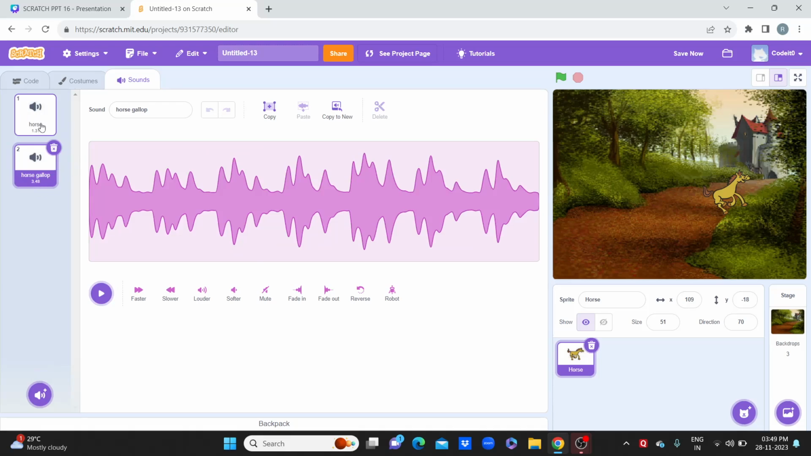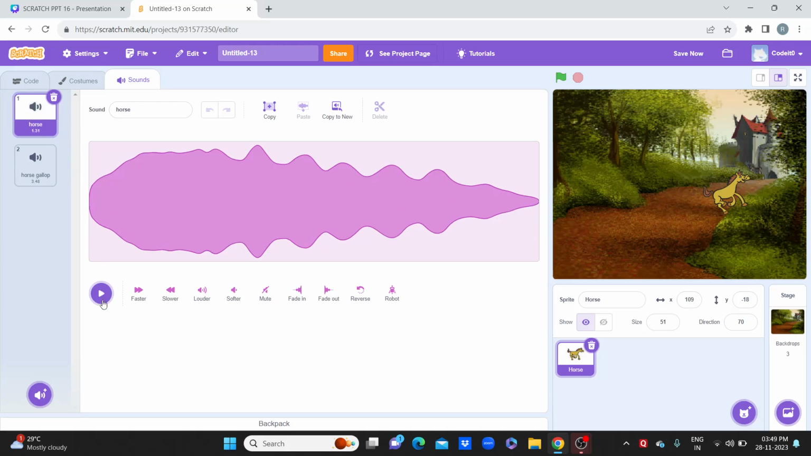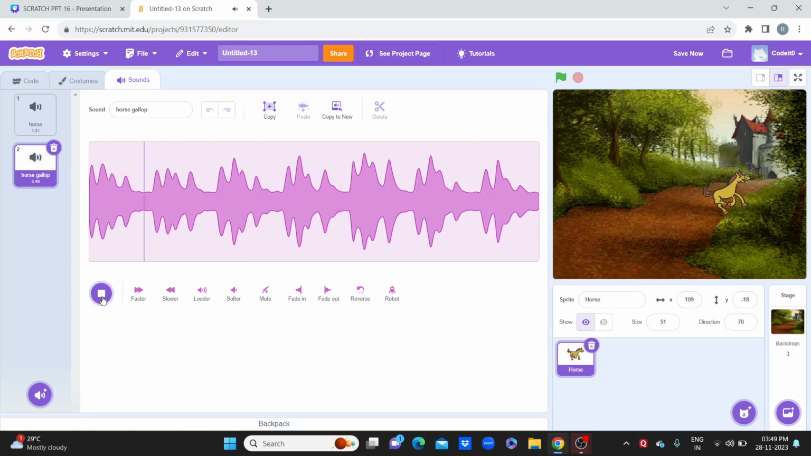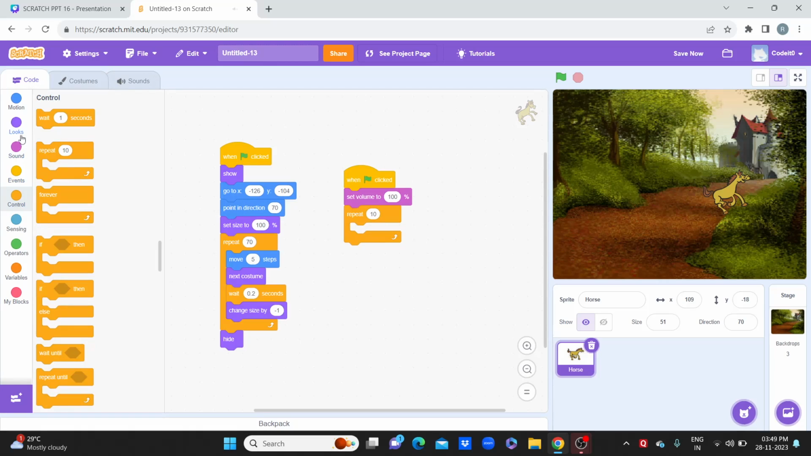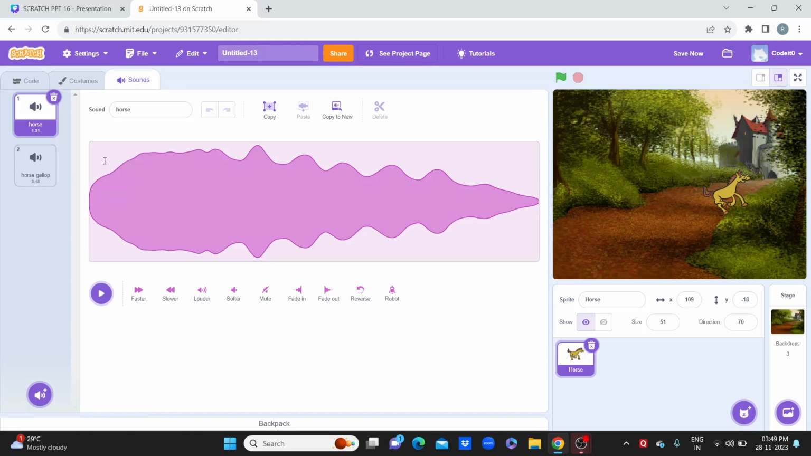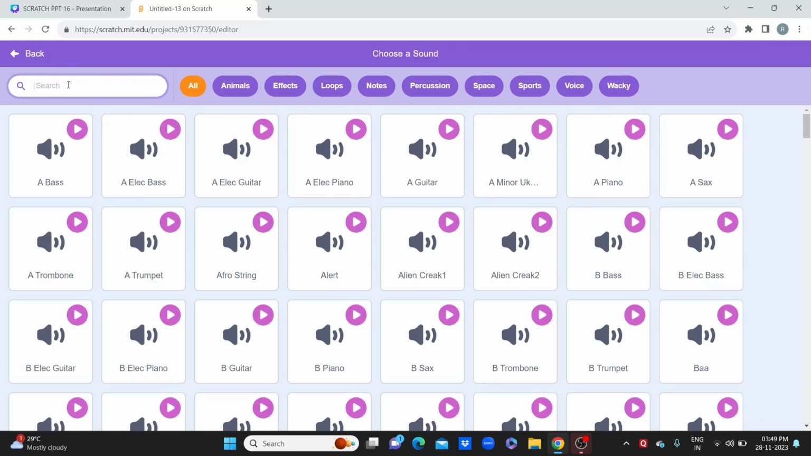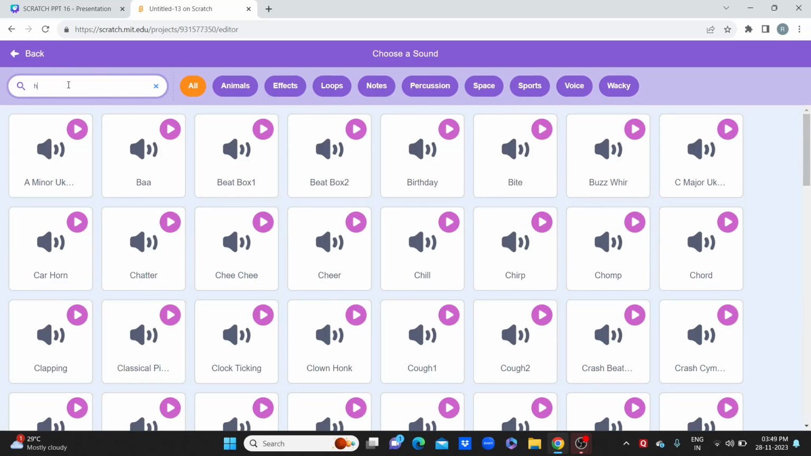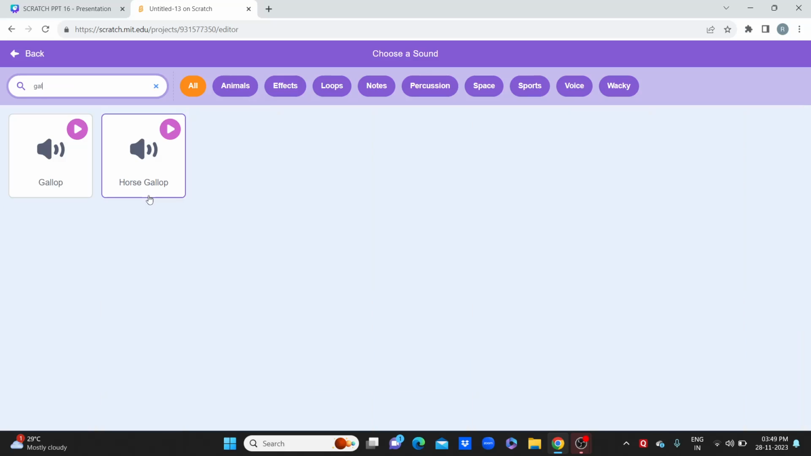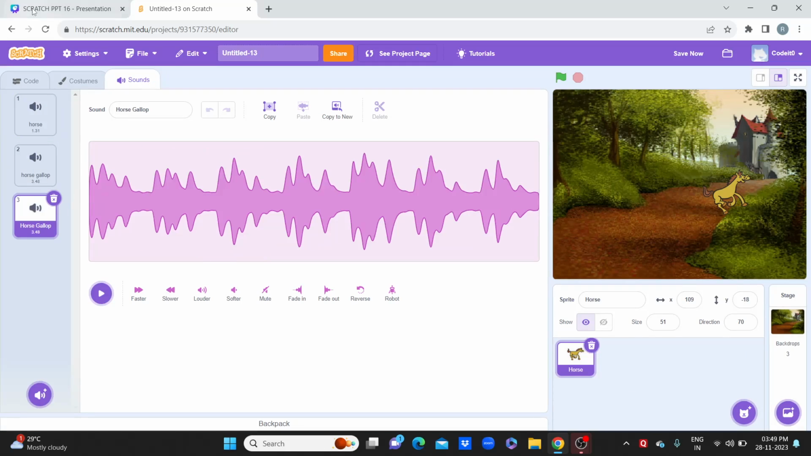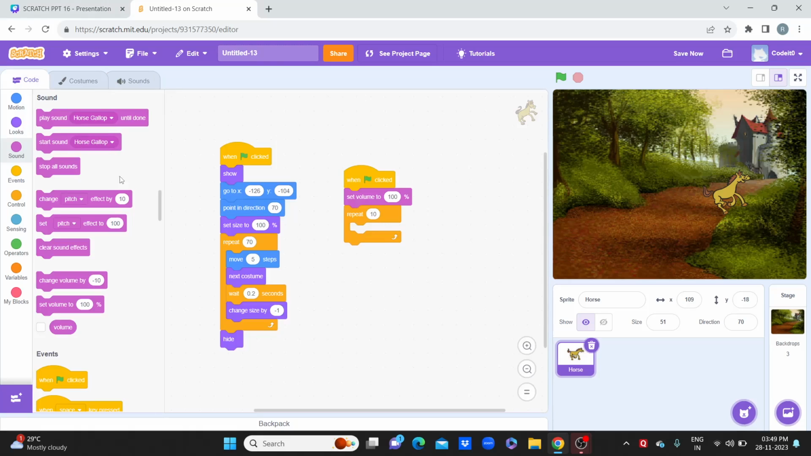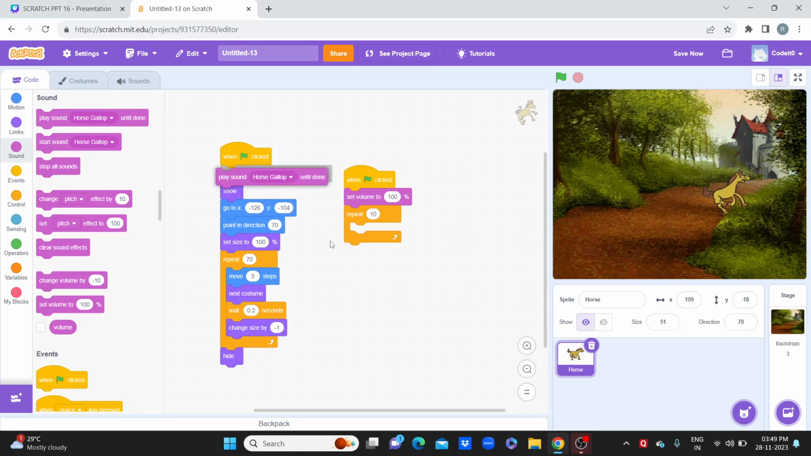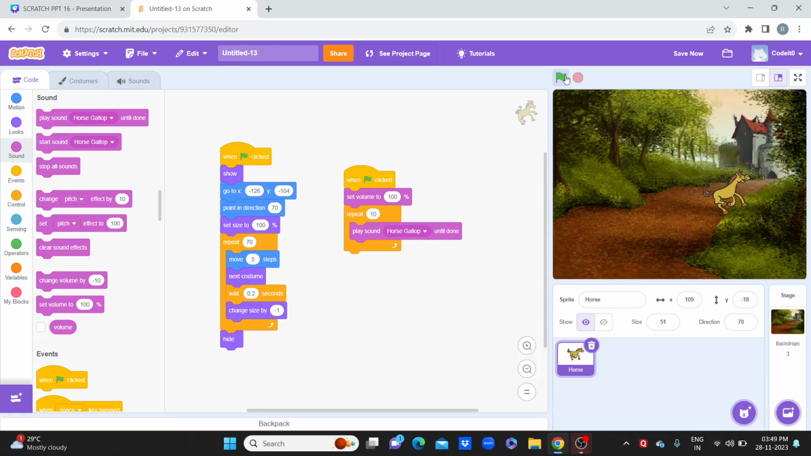Now here we have the horse sound. I'll listen to this. This is good, gallop, horse gallop. It sounds like it's hopping. If this is not available for you, you can click on choose a sound. You can search here. You can even search with this name, gallop, and then click on it, so that it will get added. I'll just take play sound.